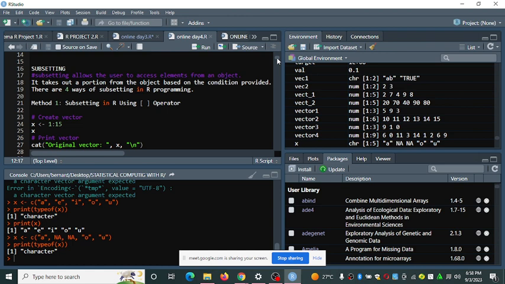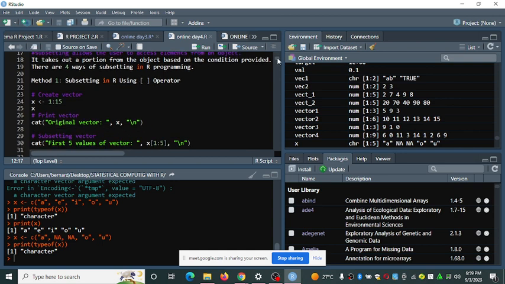So what does subsetting do? It takes out a position from the object based on the conditions provided by the programmer. And there are 4 ways of subsetting. Remember, we used this one here to subset, and we did an example here.